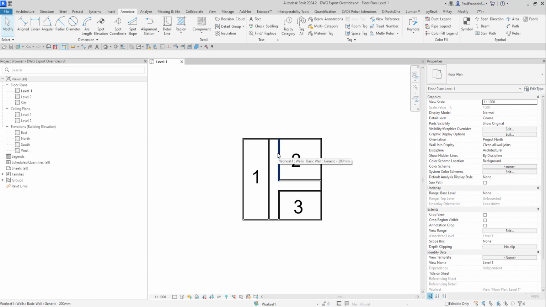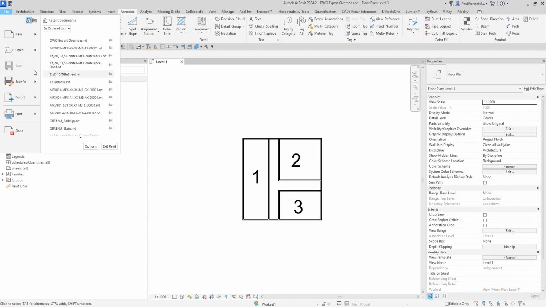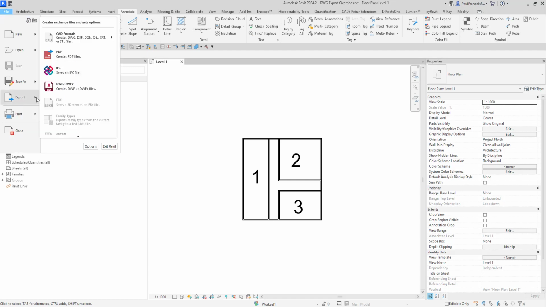And my first instinct was to say, let's see if we can create a shared parameter and then use a shared parameter to do some sort of override. Perhaps we could filter out the elements within a view and export one view after another and then combine them afterwards. But of course, we've got our DWG export setups, which might work very nicely for us.